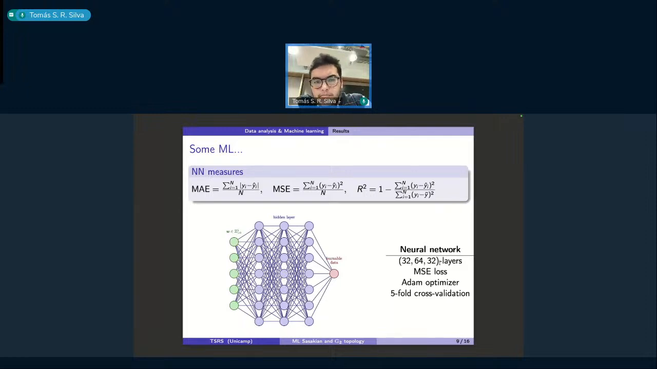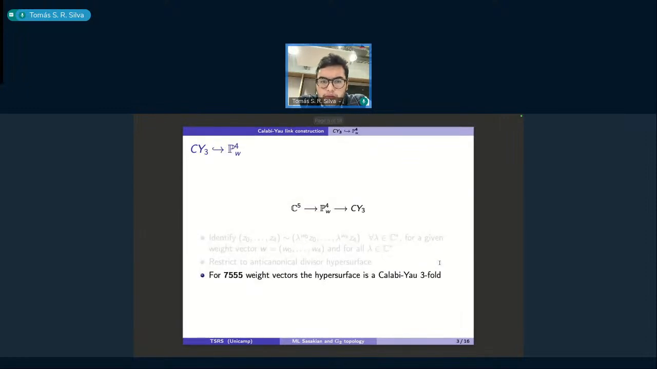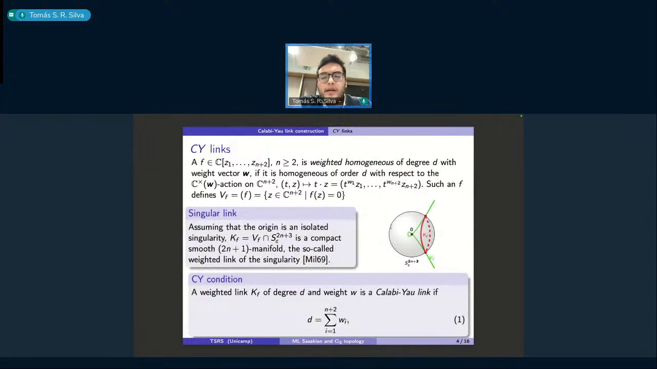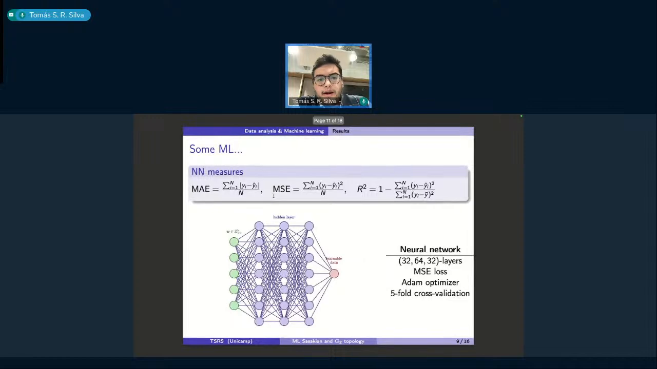So basically, as I said, the link singularities, the Calabi-Yau links, are defined by a polynomial and a weight vector, right? So basically, our idea in this work was to not consider only the weights associated to the links, and see how much information you can retrieve by only considering the ambient space. So here is the schematic of the type of experiment we did.